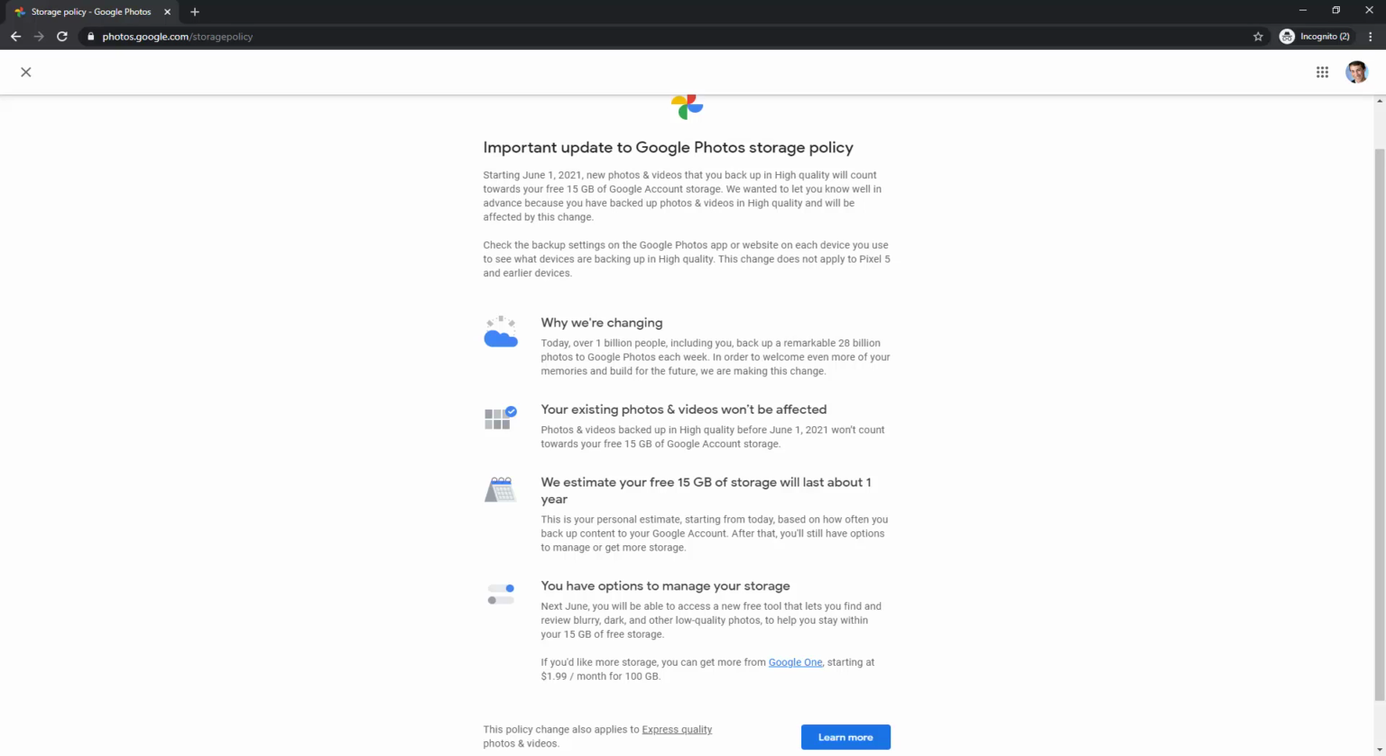As of June 1st, 2021, new photos and videos that are backed up at high quality will count toward the free 15 gigabytes of Google account storage. They used to not count. And basically, Google's getting overwhelmed. People are taking more and more photos, and they need to figure out how to financially keep up with that.